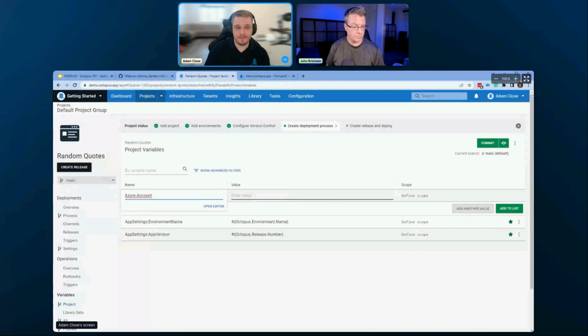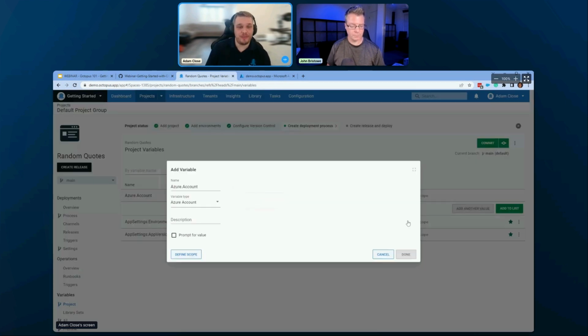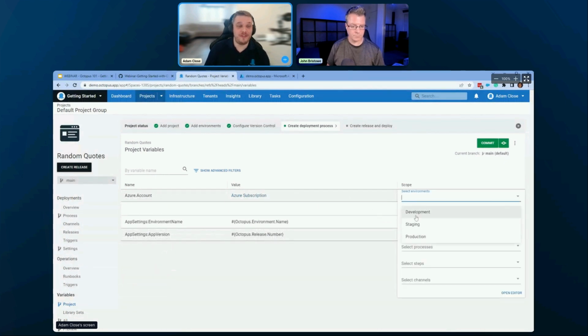Yeah, and thank you for covering that. There are different value types you can use. So if I change this type, I mentioned we had the Azure account already saved in the infrastructure tab. So I need to actually save this as a variable. We can see here it's loaded up my Azure subscription. What this is really good for, store this as a variable, and we're going to use this in our deployment process. I can actually scope this to different environments.